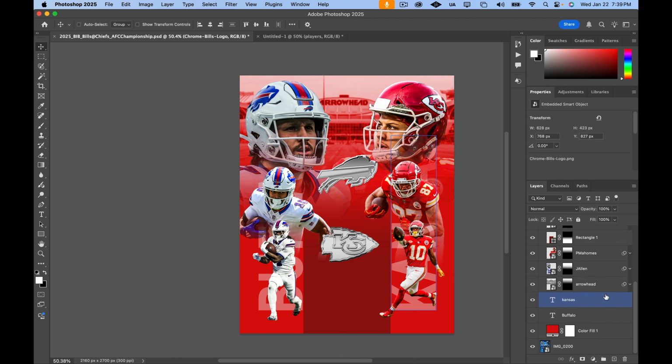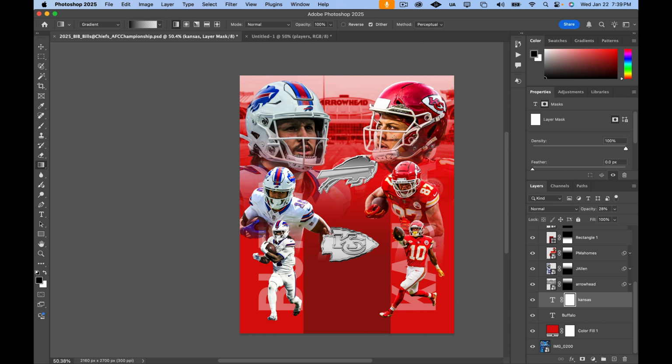Okay, next we're going to put a mask on the buffalo and the Kansas parts right here. And we're just gonna fade those from the top. So you got your gradient. Just fade that down. All right, and then if you hold Option, click the mask, drag down, it'll copy that to the same thing as the other side.